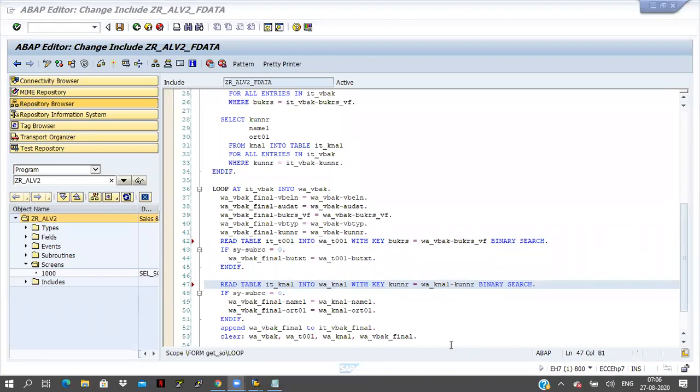It will search by divide and conquer method, sir. Yeah. Instead of linear search, it can perform easily and improve the performance, right? Yes, correct one. Thank you.